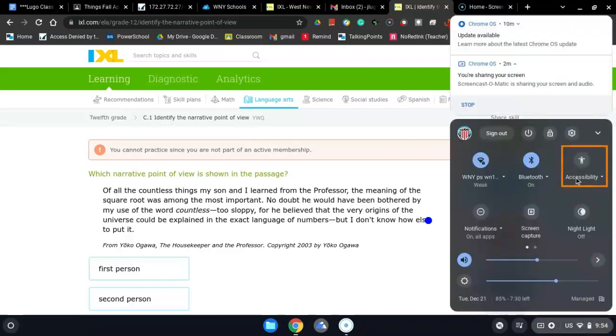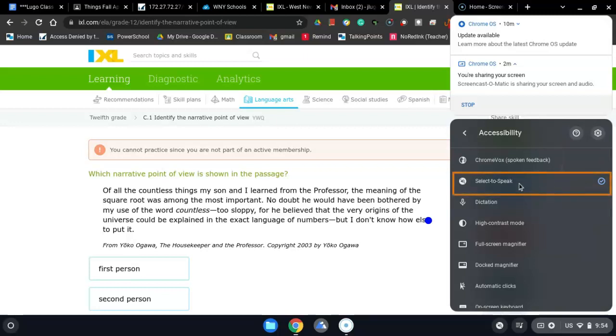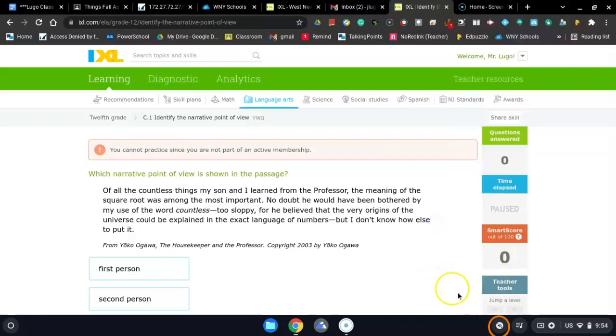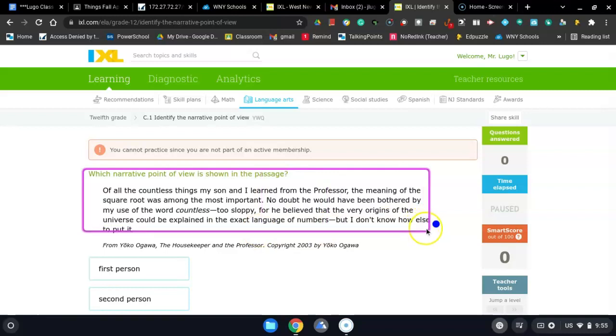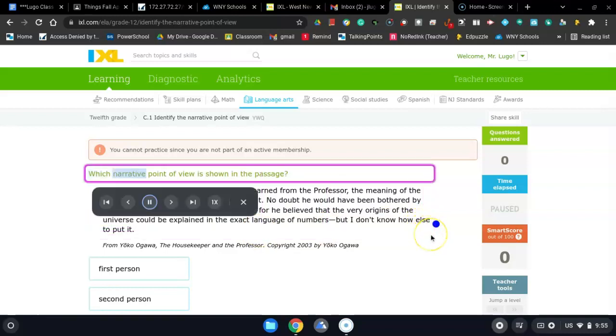come up to accessibility, go to select to speak, select it, and make sure that the check mark is present. Once you've done that, you exit out of there, come down to our select to speak icon at the bottom right, select it, come up to the page, and select what you want to be read to the student or to yourself.